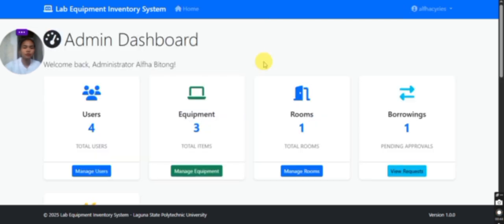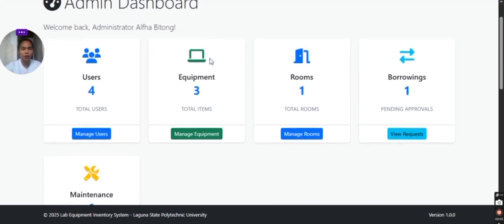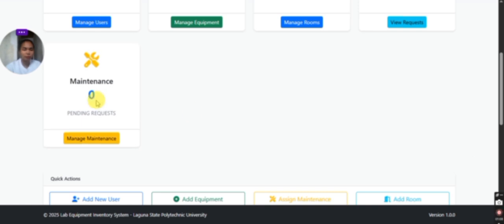Once I successfully log in, I will be directed to the admin dashboard that welcomes me as Alphabetong, the administrator. Under the admin dashboard, we will see the users, the total number of users, equipment, total number of items, room, number of rooms, and the borrowing request. Then we have the maintenance.